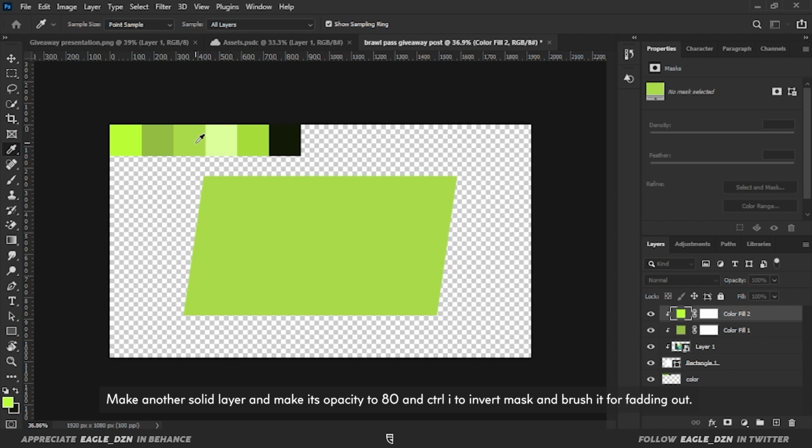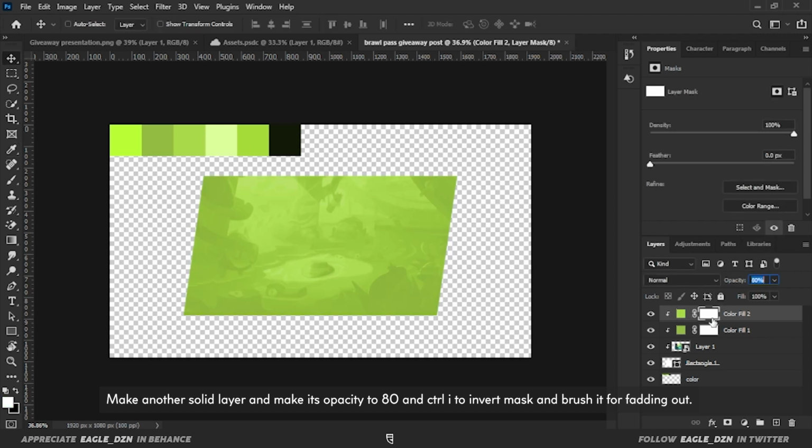Make another solid layer and set its opacity to 80, then press Ctrl I to invert the mask and brush it for fading out.